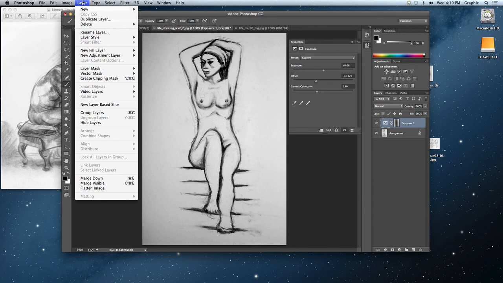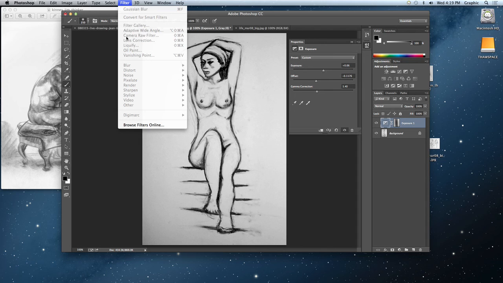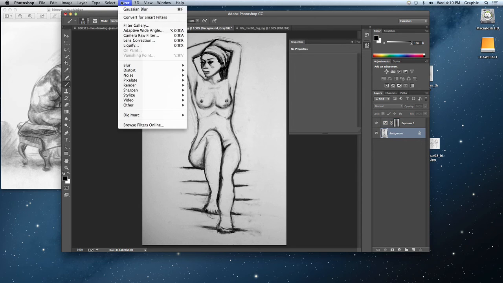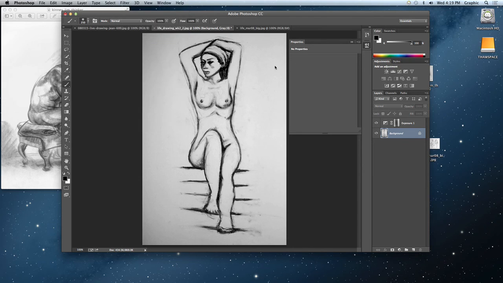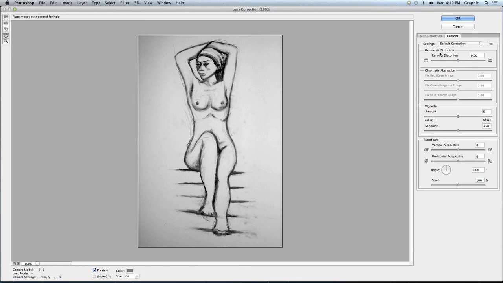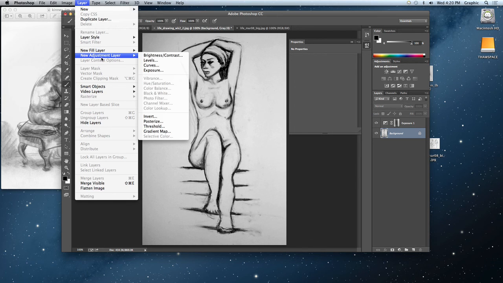So that's the use of the vignette filter. We went to Filter, and then from there we went to Lens Correction, Custom, and within Custom we used the vignette filter. And we used custom filtering using adjustment layers. In this case, we used an exposure adjustment.